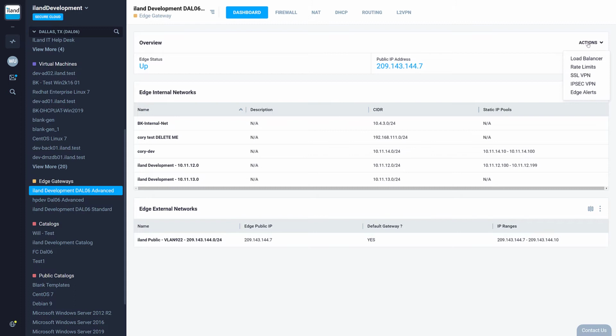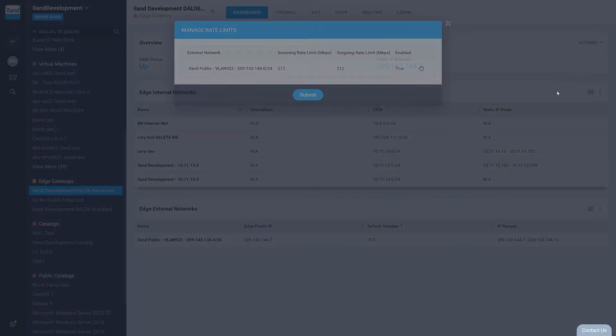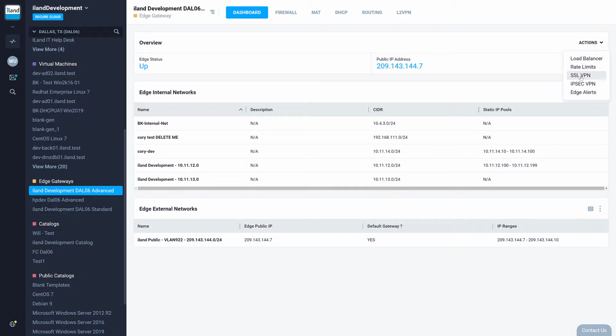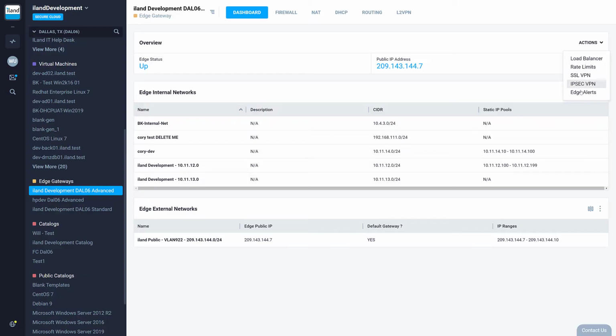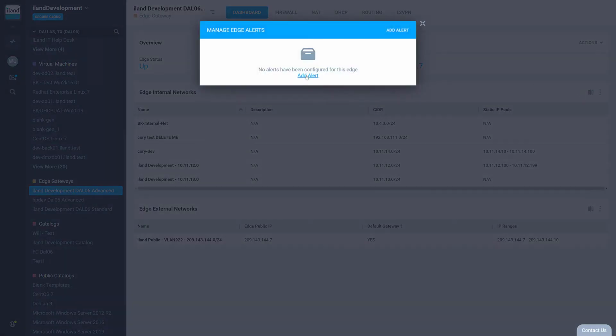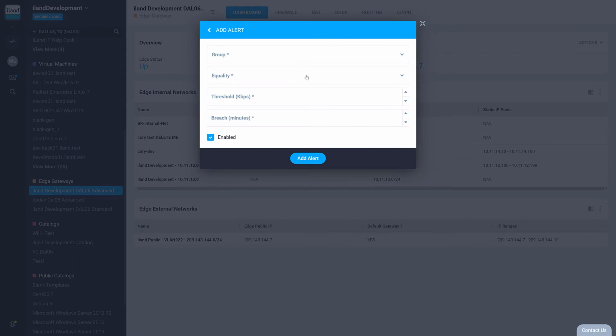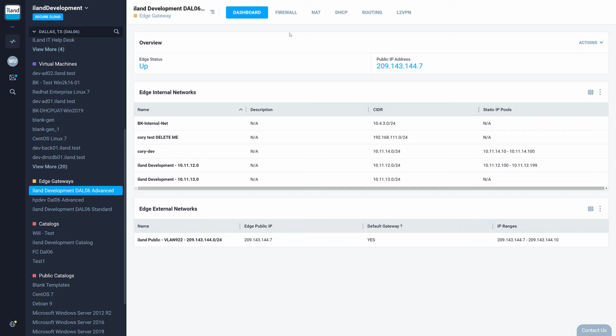There are a few things that you can configure, and we're not going to go through every single one, but for example, you can set your rate limits, you can configure your SSL VPNs, and most importantly, you can set your edge alerts. And these can be thresholds for bandwidth over time. And up top by the dashboard are all of the different tabs that help you get into the more advanced configurations for this NSX particular gateway.